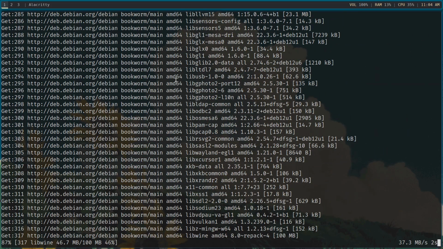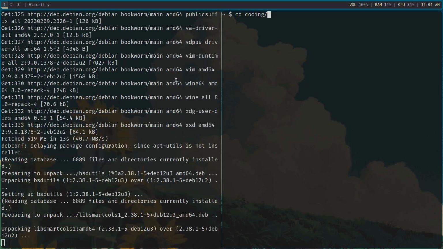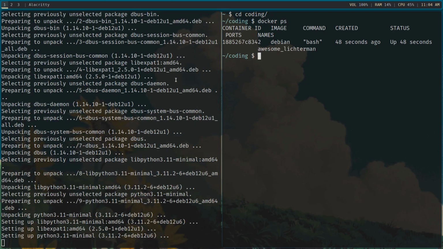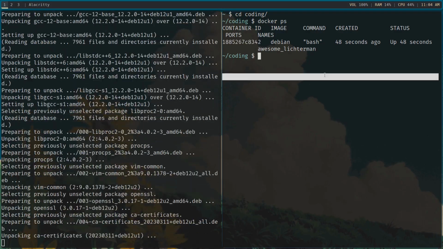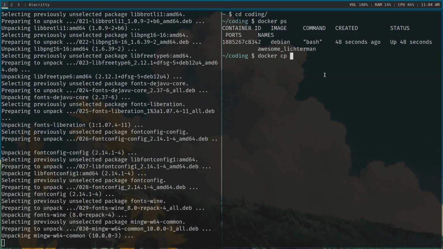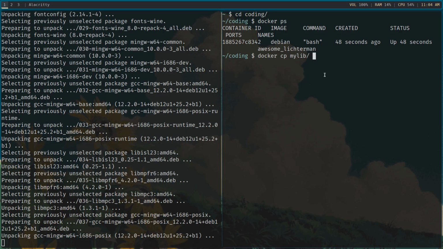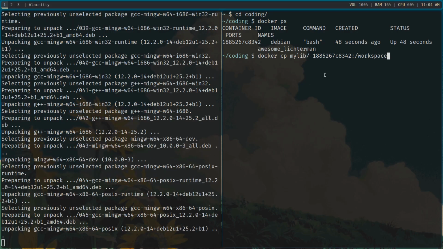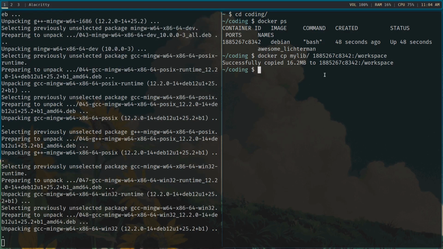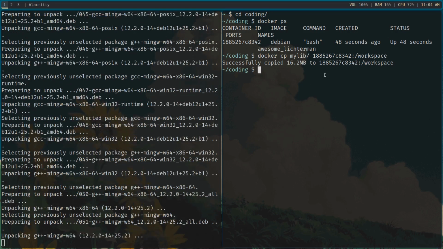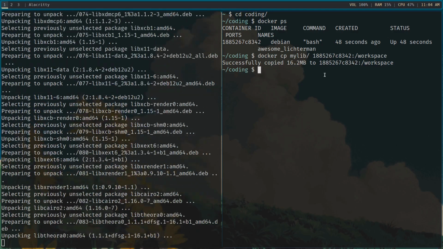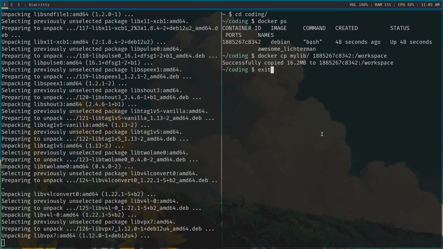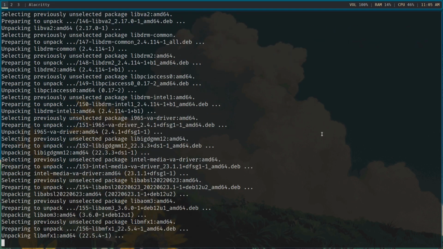While that's happening, I'm going to go to coding, and so that's the name of the container. I'm going to do docker cp mylib into the workspace directory. Okay, so I basically copied the files from my system, the host system, to the container. So that's ready. Okay, it seems to be taking a lot of time.